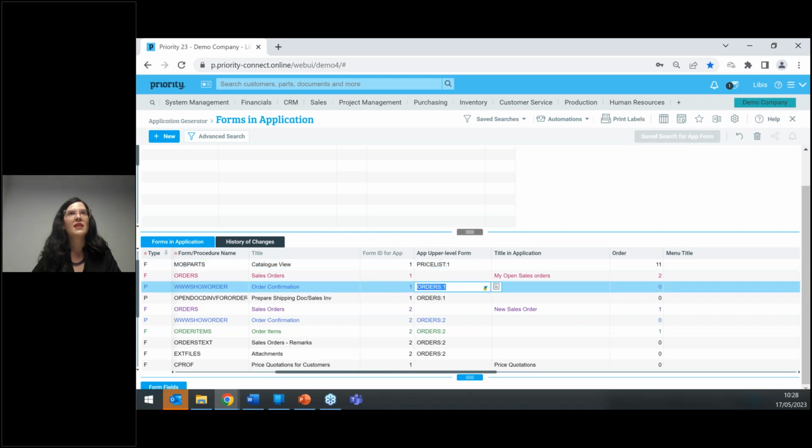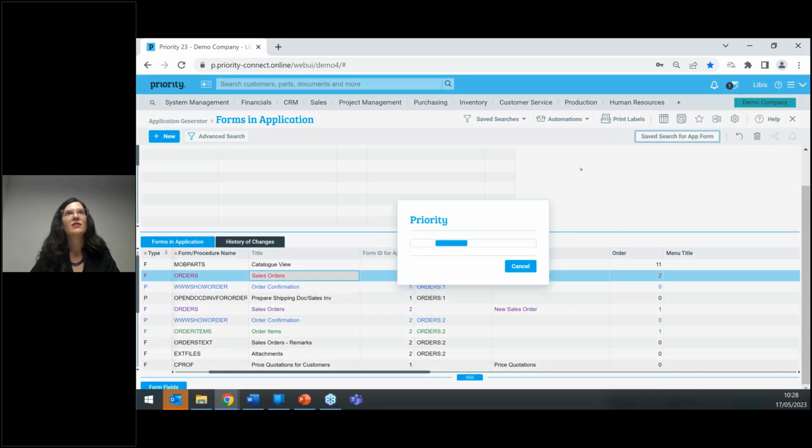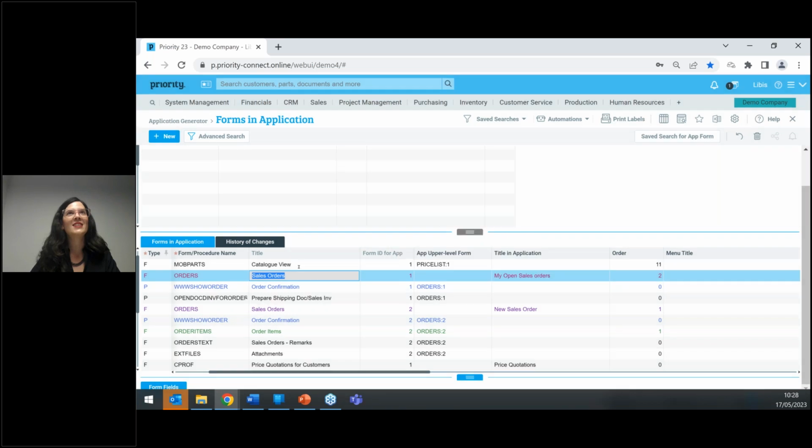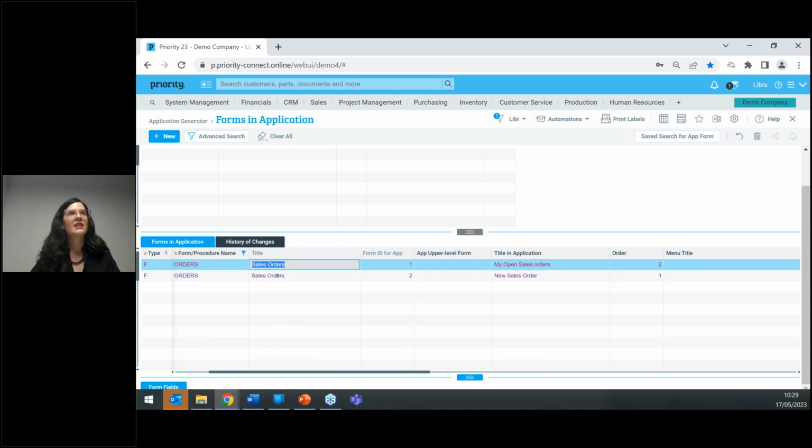In here, you can see that we can choose between the two forms that we've created, thanks to the multi-view option that we couldn't do this before. And again, just to show you, you can see that I have two forms, same forms, with different functionality. One time as my open sales orders, and the second for new sales order.